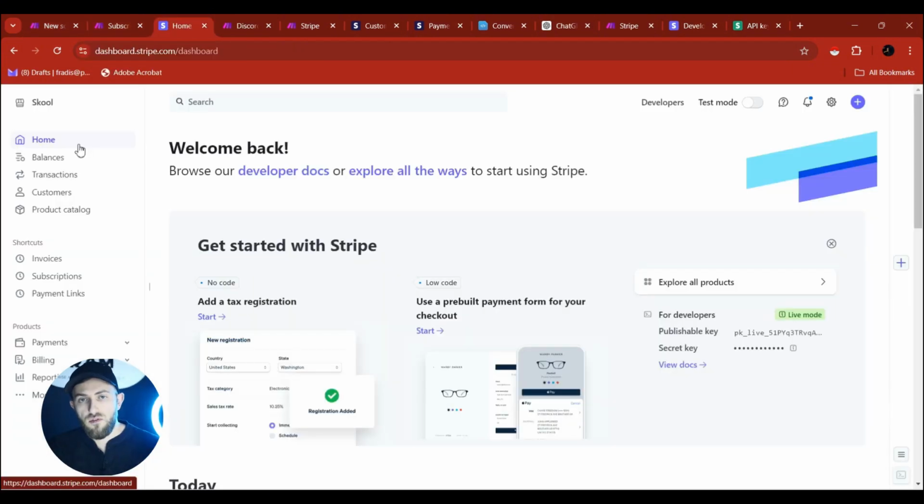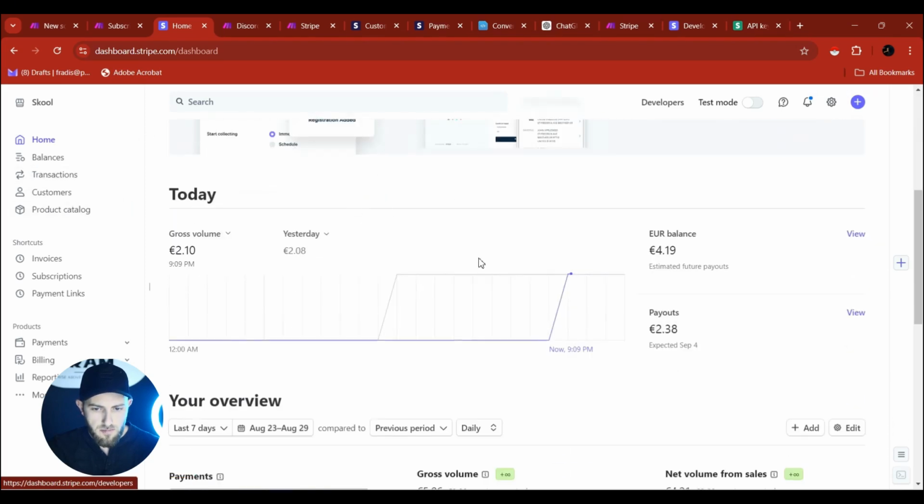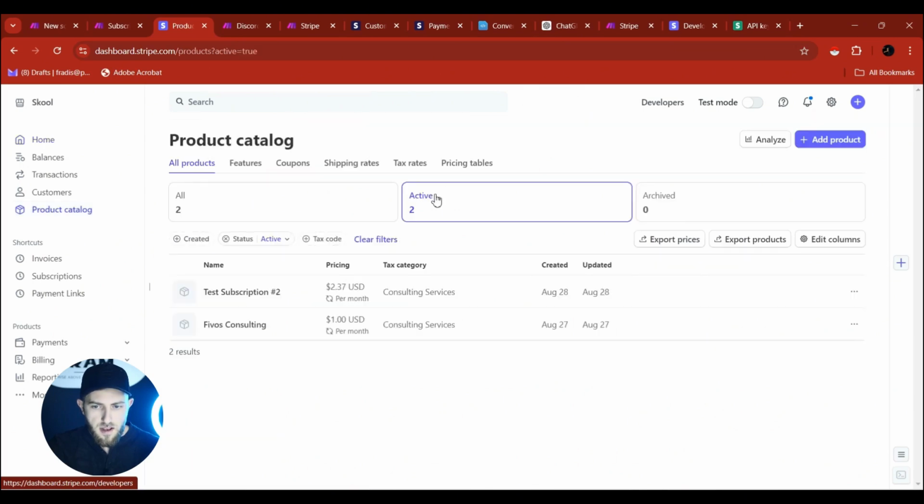So the first thing that you need to do is you need to have your own Stripe account. It's gonna look somewhat like this. You can see over here, this is the welcoming dashboard. Basically, you need to go over here to product catalog. Then in the beginning, you're not gonna have any kind of products or any kind of subscriptions over here. So what you need to do is you need to click over here at add product.